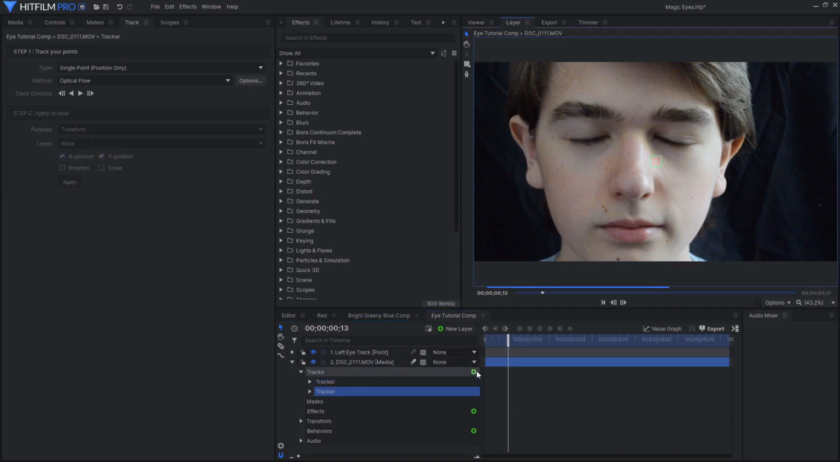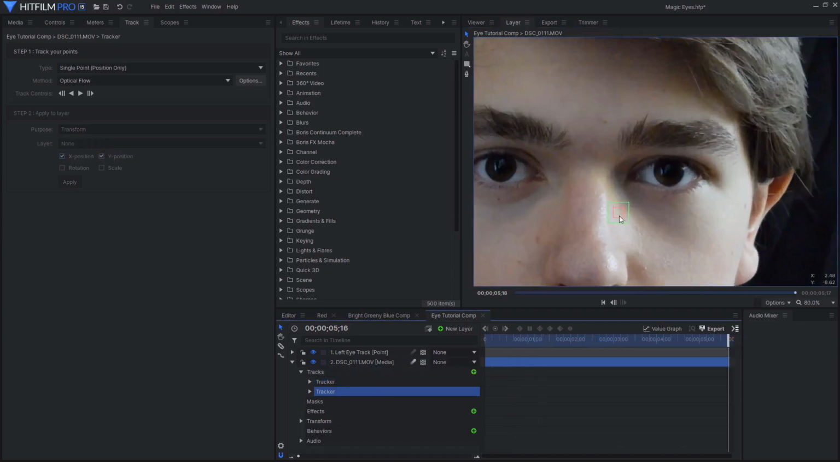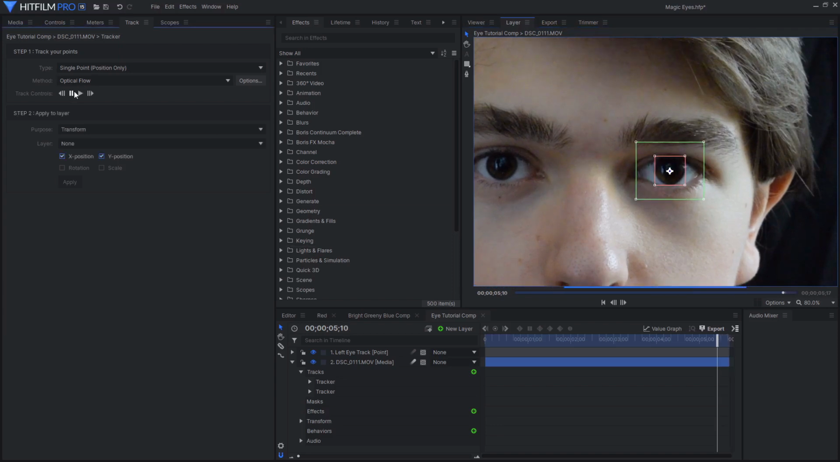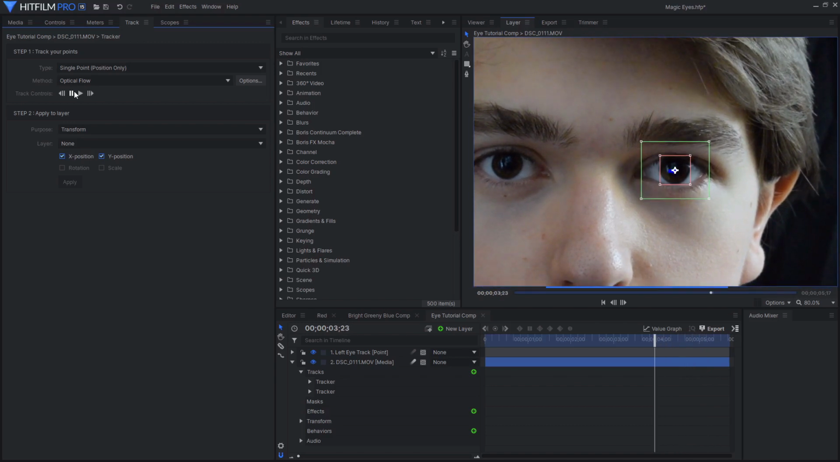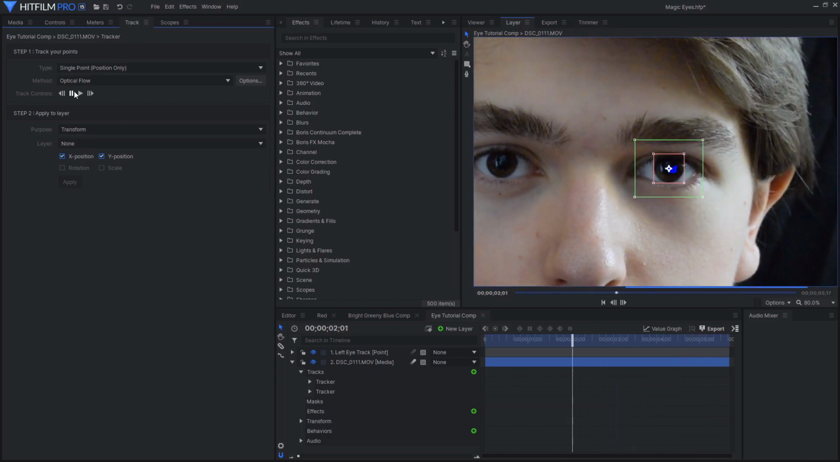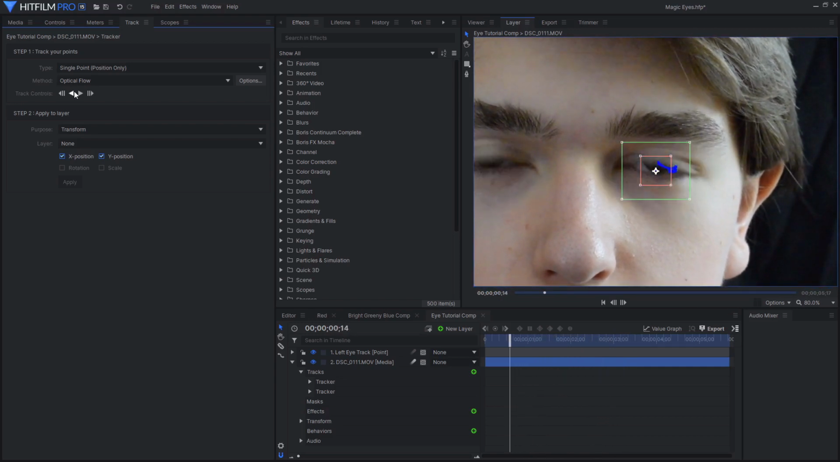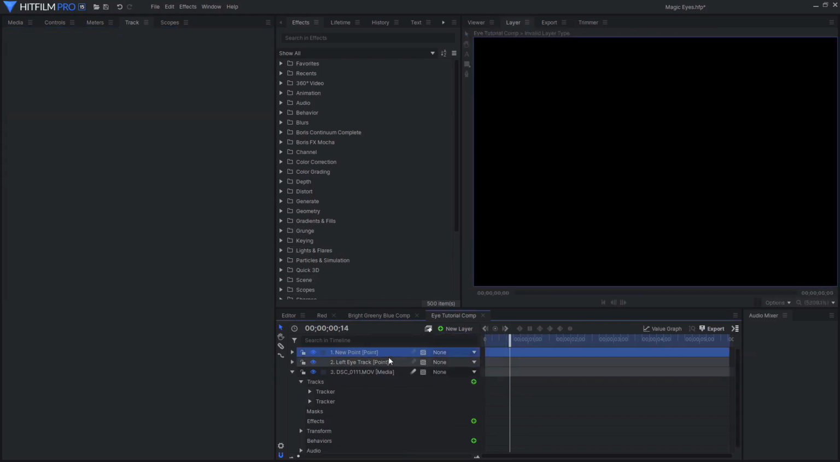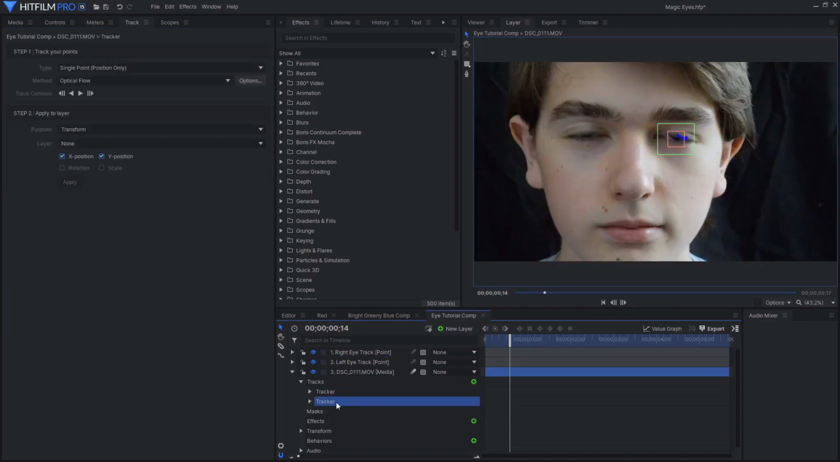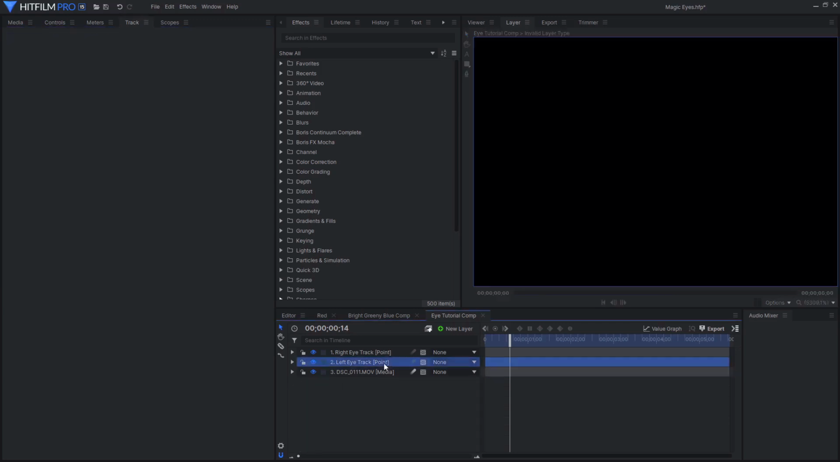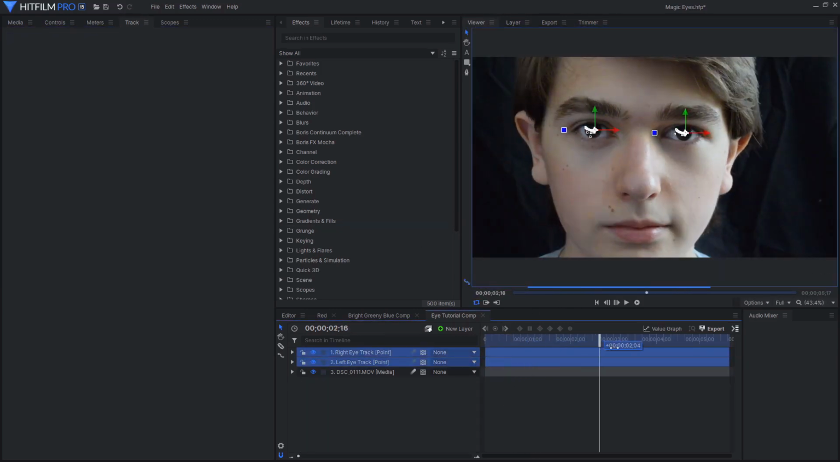I'm then going to repeat this process, but for my right eye. I'm going to go to the end of the timeline, move the red and green box over my eye. Then I'm going to track backwards. And then I'm just going to send this data over to a new point, which is going to be called right eye track. And then I'm going to select the tracker again and change the layer to right eye track. Then press apply. And now we've got two points which follow the motion of my eyes.